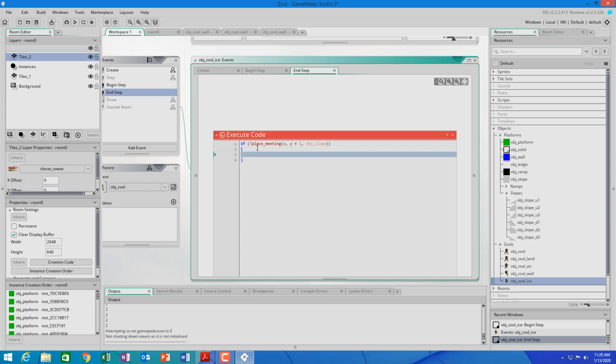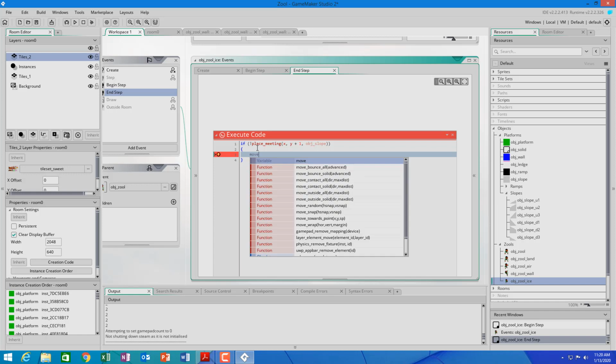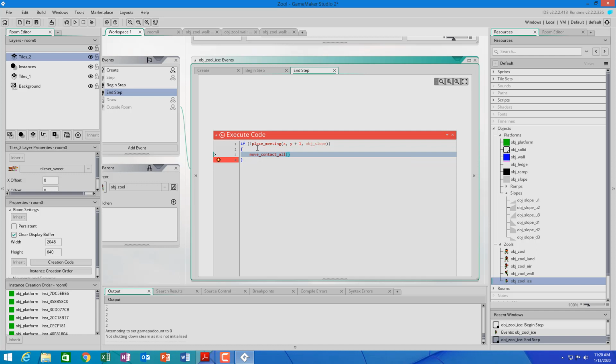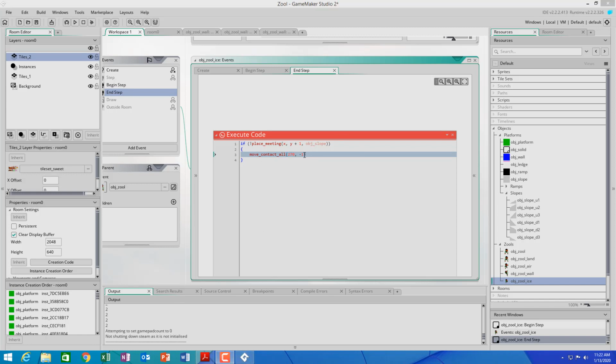Well, we need to do a move to contact. So we do a move contact, I think it's all, since we're not using solid here, at least the solid checkbox in GameMaker. Our direction is 270, because we're going down, and the maximum amount to move is -1, and put a semicolon here. Looks like I jumped the gun a little bit.